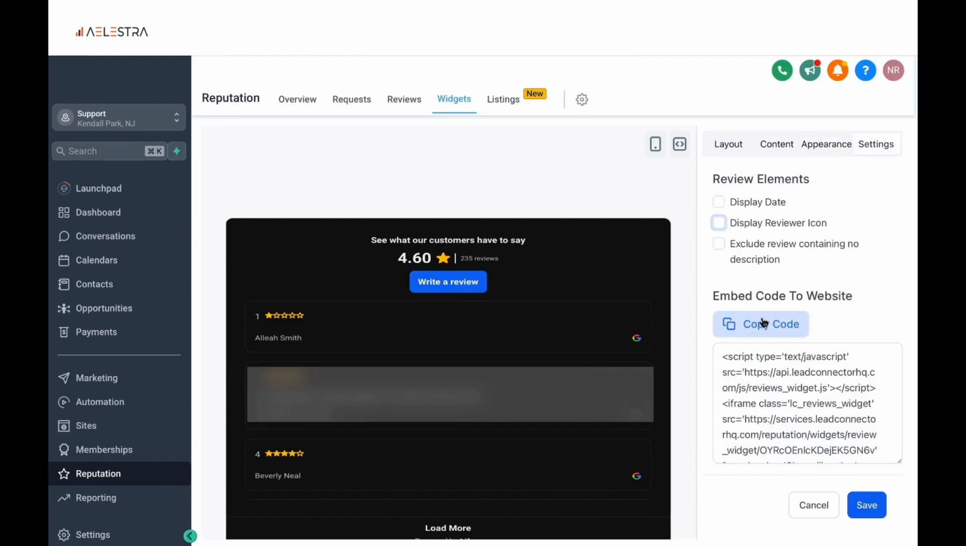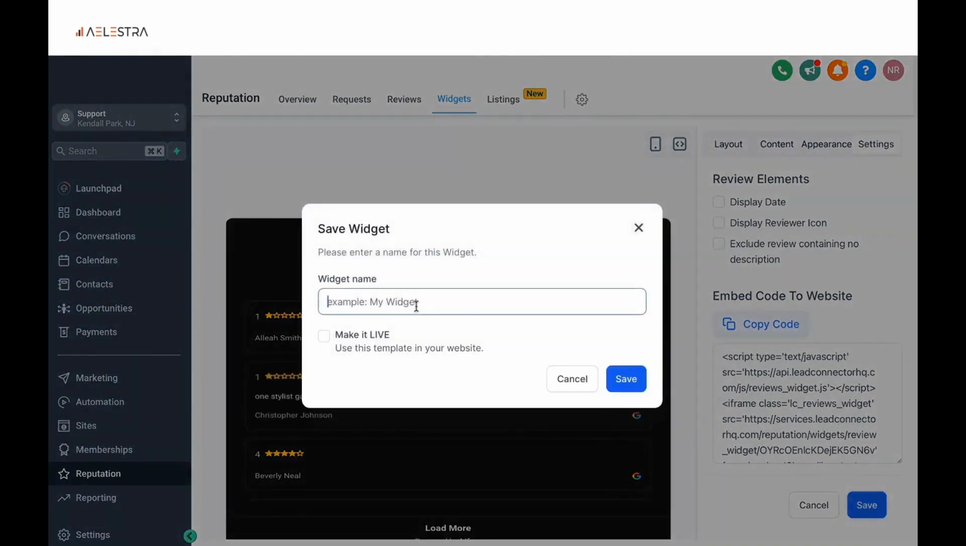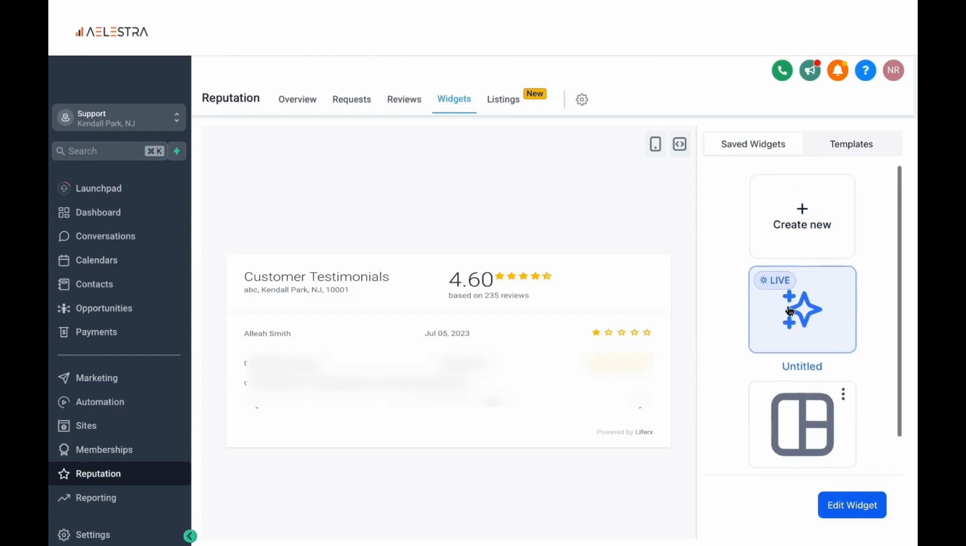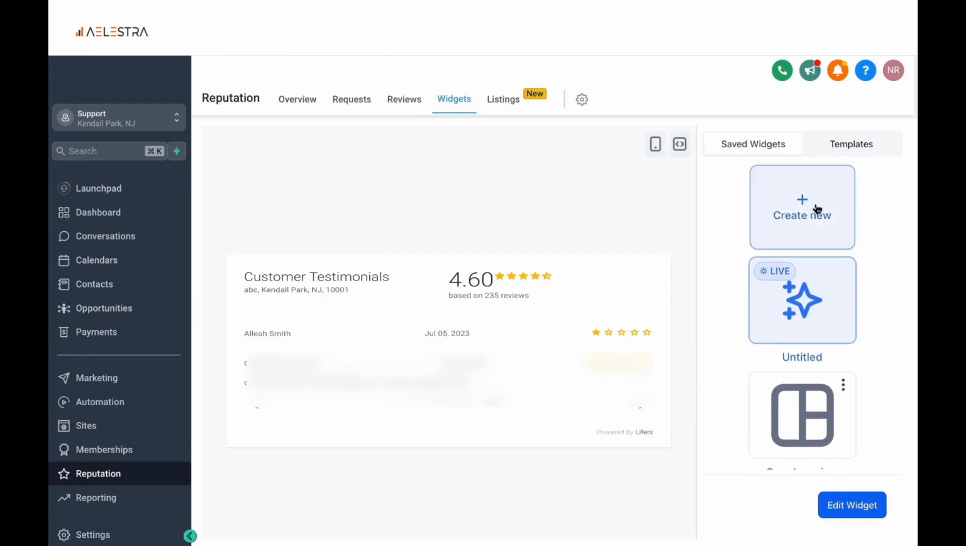The next thing is if you need to embed this code to a website. So let's say you have a WordPress website or any other website out there. You can copy this code and then embed it pretty much in any of your websites or landing pages you want to. Once you're satisfied, just hit save, and then you can name it anything you like. You can also make it live if you need to, and then hit save. Once you hit save, you will be able to see the Google review widget here that you just created. And then you also have options to create some more if you need to.